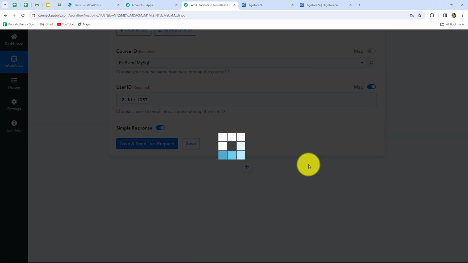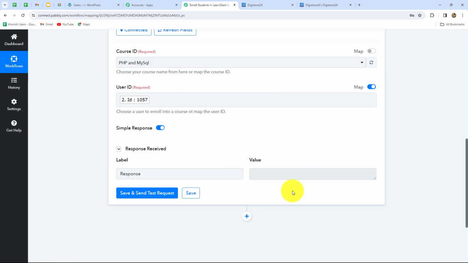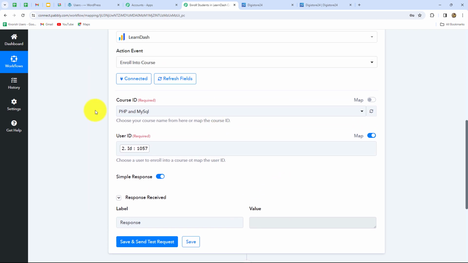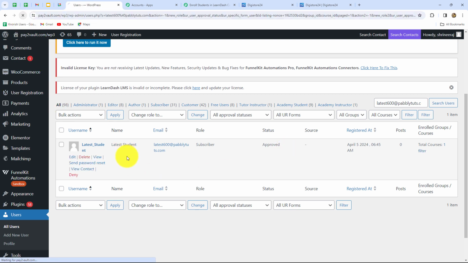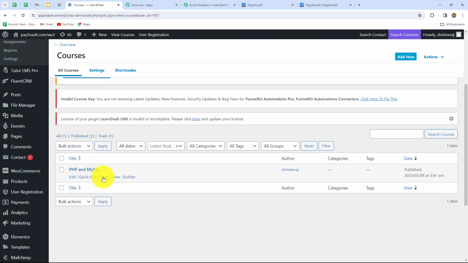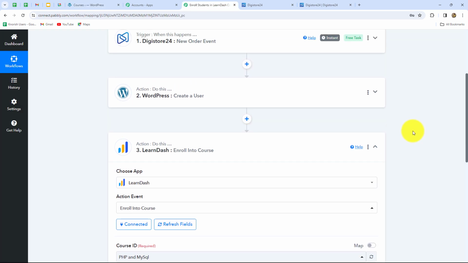Now we are going to click on save and send test request button. And as we have done that, we have received the response. So let's go and check whether automatically this particular student is added in the PHP and MySQL course or not. So we will refresh this page. And yes, here the course is added. So I'm going to select that. And yes, we can see that this particular student is added in PHP and MySQL course. So the student is enrolled automatically to the course. This means that our workflow is perfectly successful.